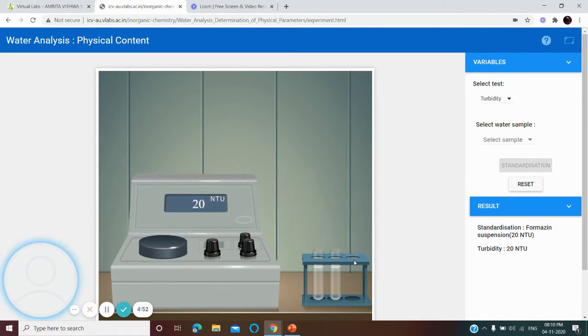For standardization we are using the formazine polymer. When you keep the formazine polymer, you can see 20 NTU in the nephelometer. So in the result, you can see that turbidity is 20 NTU for the formazine suspension.